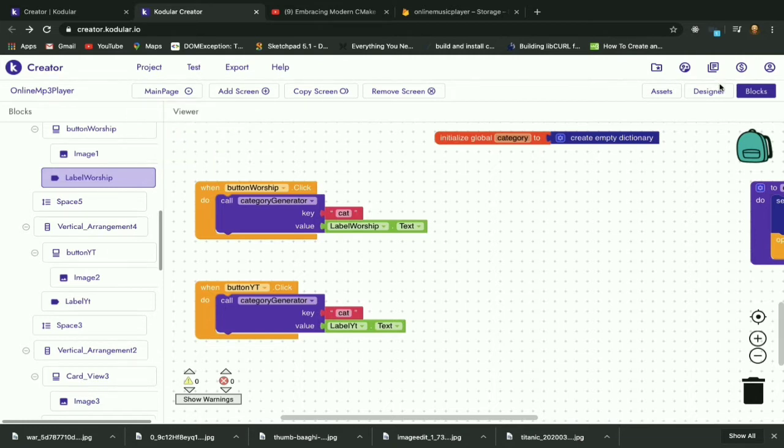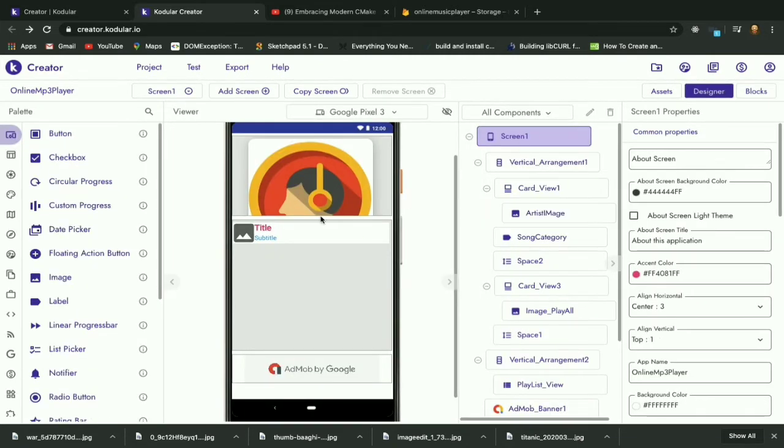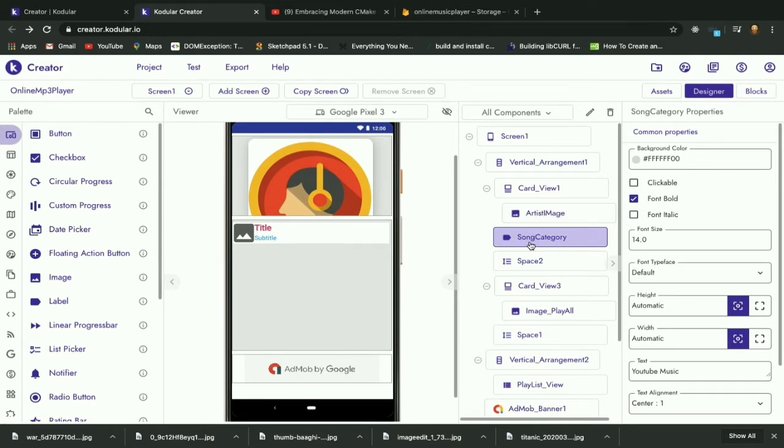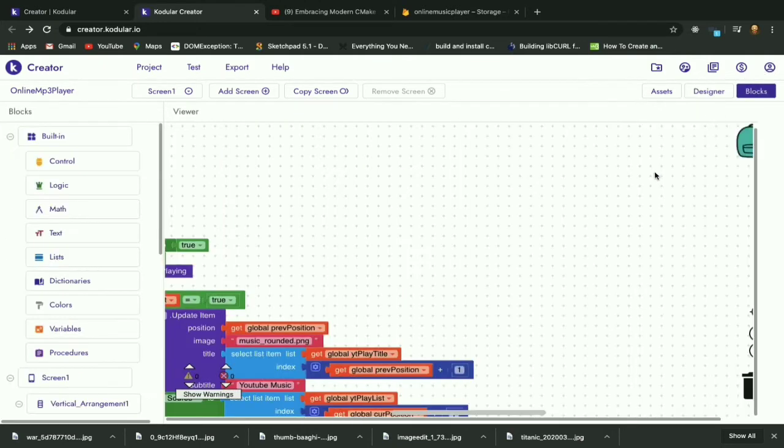Let me show you the screen 1 page. Here is the screen 1 page. I have not made many changes here. I made a very slight change, and that is I renamed this. This was image 1, and I renamed it to artist image, and the label, it was label 1, then I changed it to song category. Why? Because we need this value to change. That is the reason I changed the name, so that it is easy for us to use.